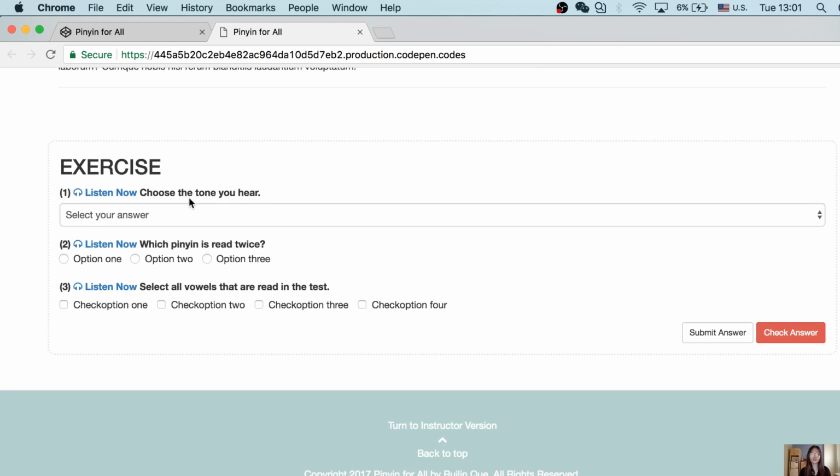Okay, the third section is the exercise section. In this section, I put some multiple choice questions and single choice questions here. So I am focusing on testing whether users can distinguish the tones and the pinyin pronunciations in this section. And also I want users to use this section to kind of check their learning outcomes. They can identify what parts they kind of mastered and what parts they are still not so sure about.